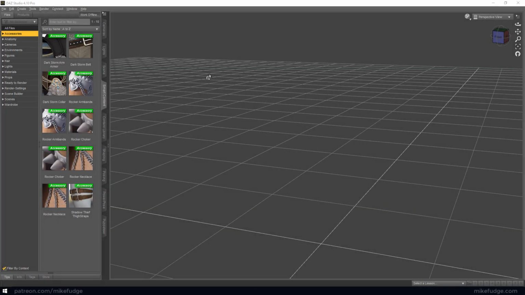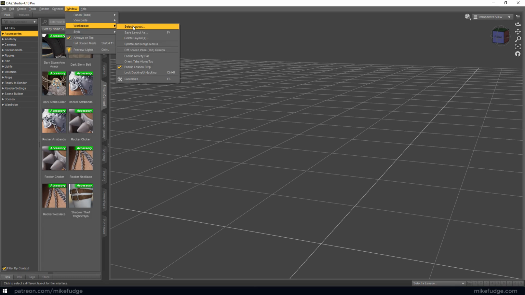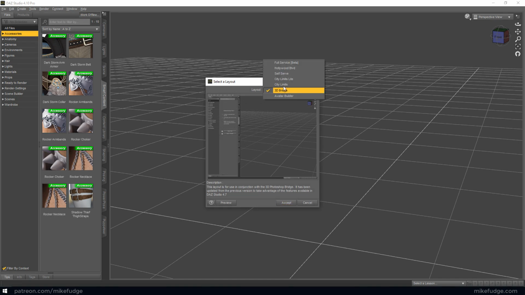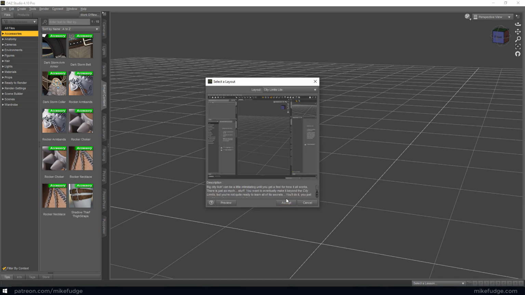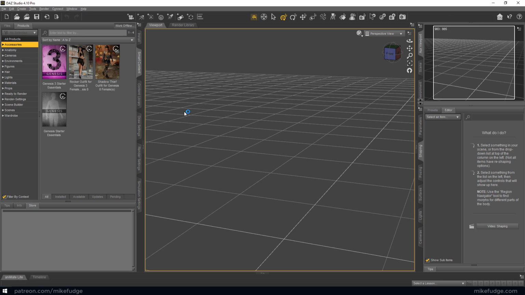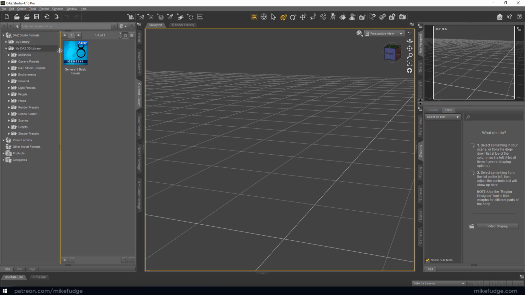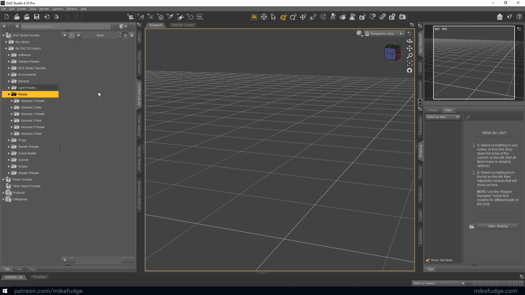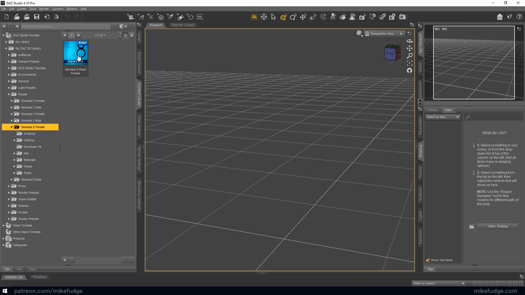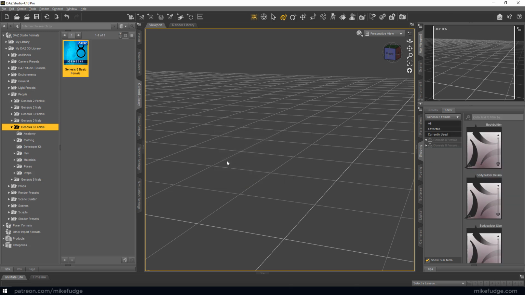First, let's reset the interface so it will be easier to follow along. Select Window, Workspace, select Layout. Choose City Limits Light. Select Content Library. This is where all the Daz assets exist. Expand People and click Genesis 8 Female. Double-click the icon to load the model into the viewport.